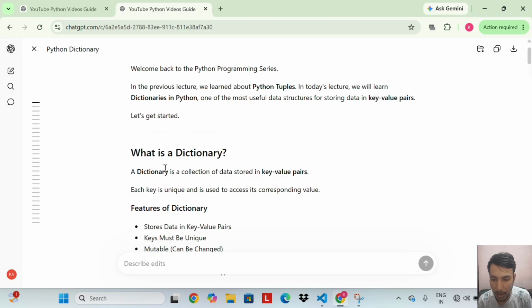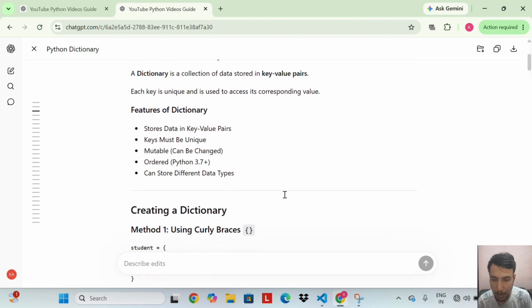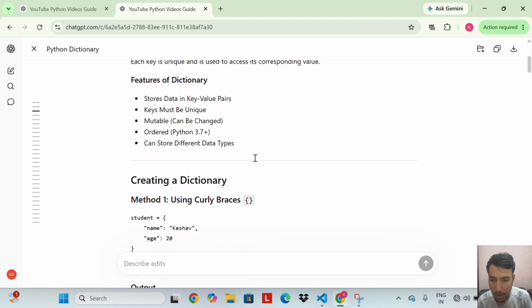What is a dictionary? A dictionary is a collection of data stored in key value pairs. Each key is unique and is used to access its corresponding value. Features of a dictionary: stores data in key value pairs, keys must be unique, mutable, can be changed, ordered in Python 3.7 plus versions, can store different data types.